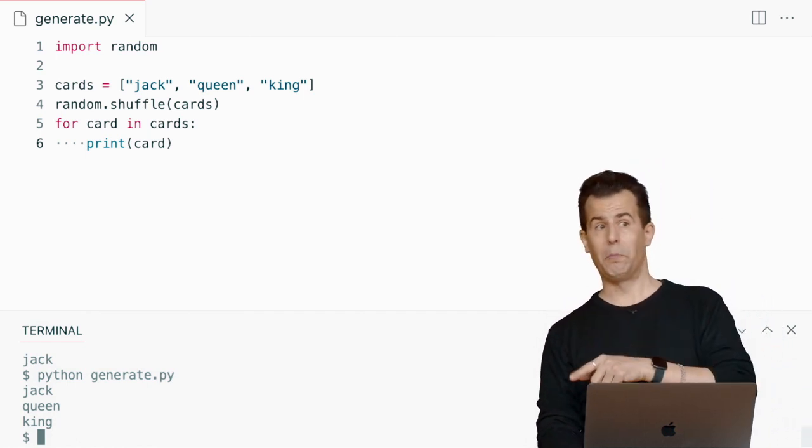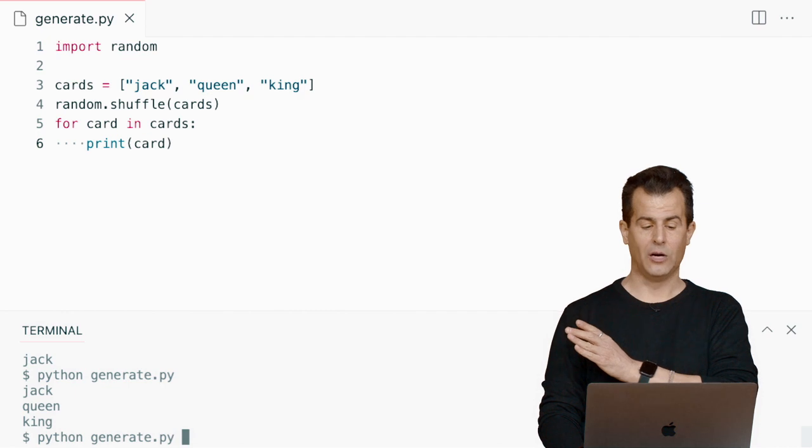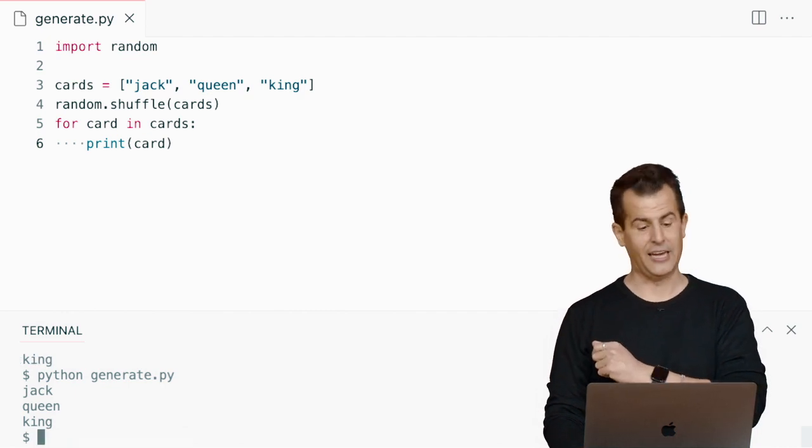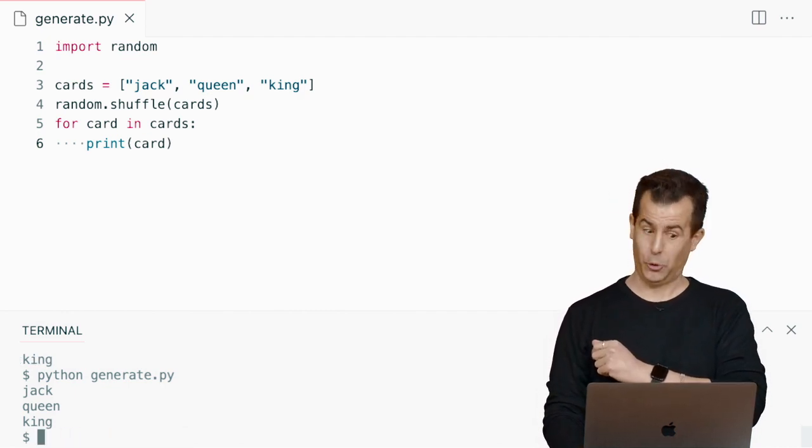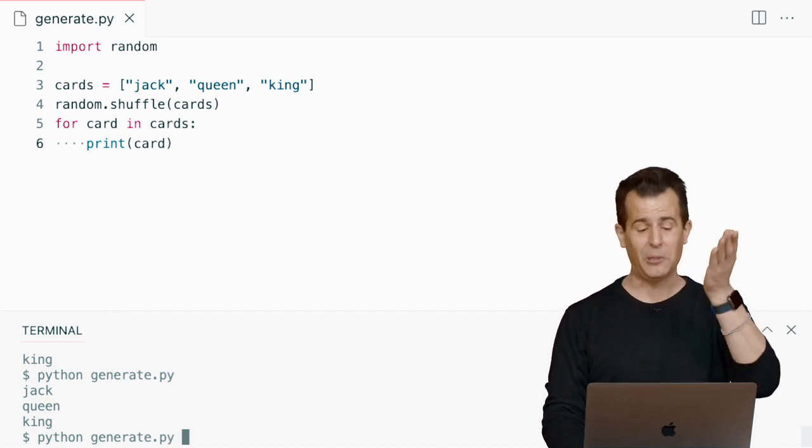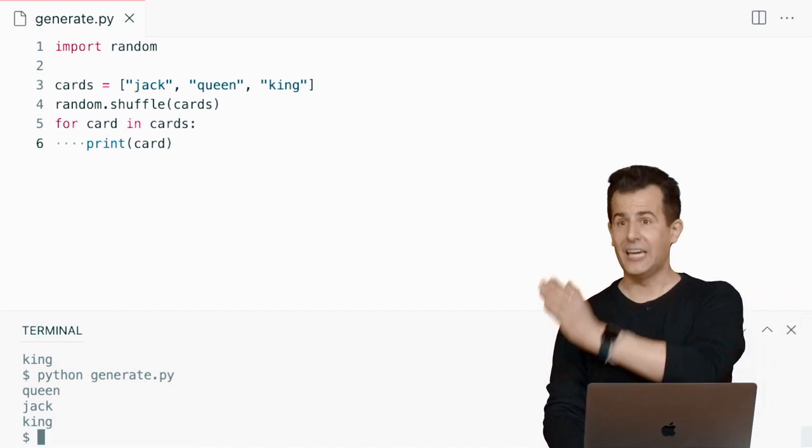Doesn't look like it's shuffled, but at least we're getting back different orderings now. Again, jack, queen, king. Not so good. This is someone you probably don't want to play against with cards. Queen, jack, king, there we go.